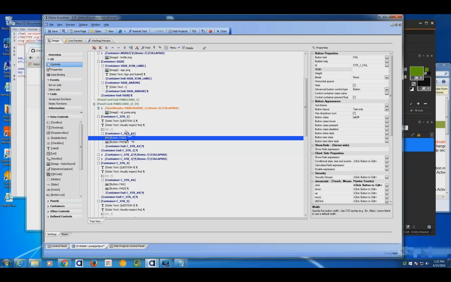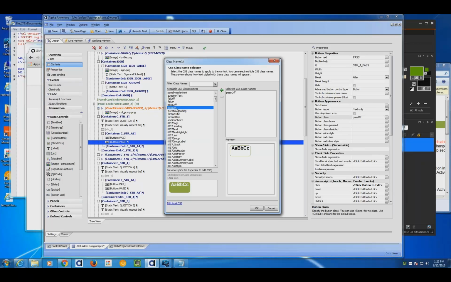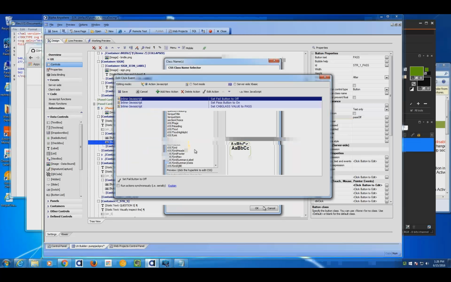And pass off shows you that it's black text on a green background. Now if I had clicked pass on, you'll see that it's now filled in with white text on a green background. And so what that button does, let me show you the script behind it, is the first thing it does is it sets the fail button to fail off. So it changes the class so that the other button appears different. The next thing it does is it sets itself to pass on.